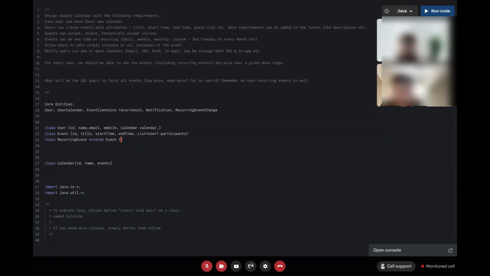So let's see. There would be a string where it will contain the recurrence rule. Okay. I'll add the behaviors later on, right? I'm just first thinking about the state. That's fine. Yeah.